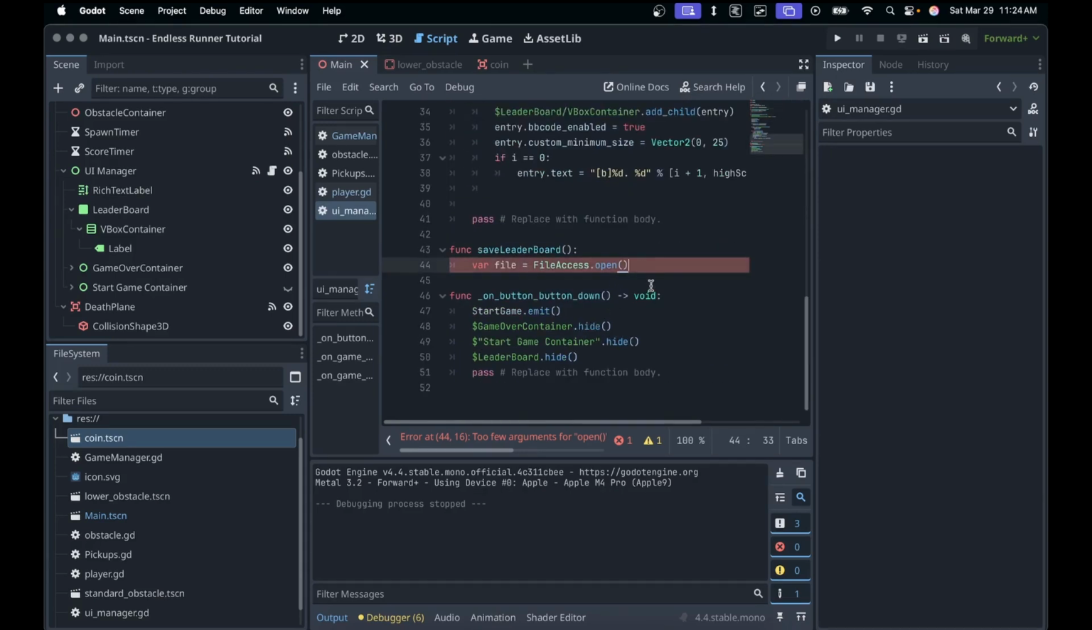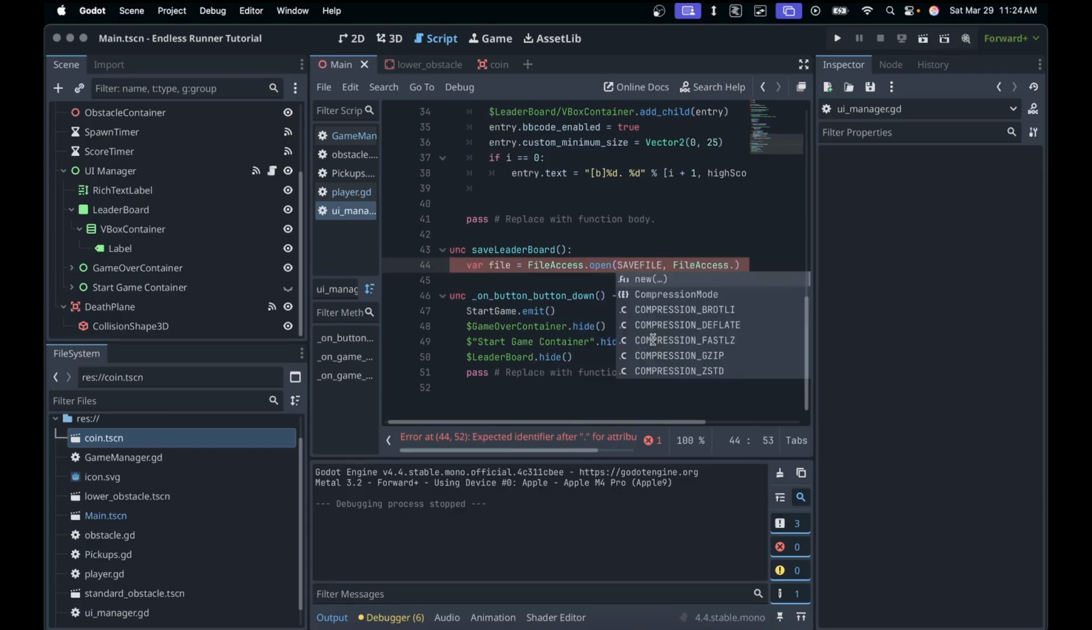So we'll scroll down here and we'll go FileAccess.open, and when we do that, we're going to come in and do SAVE_FILE, comma, FileAccess.WRITE.